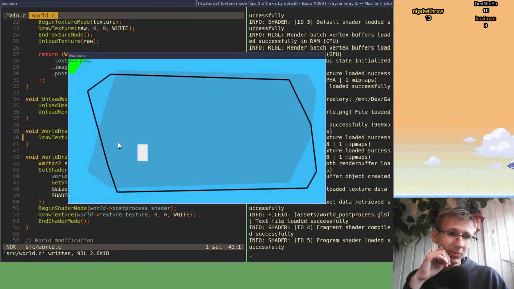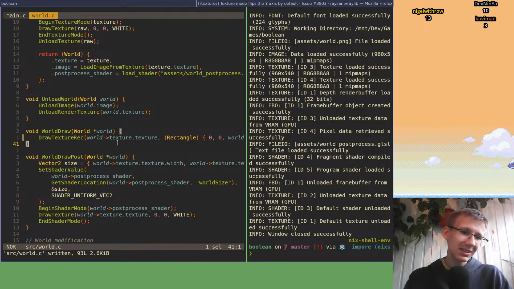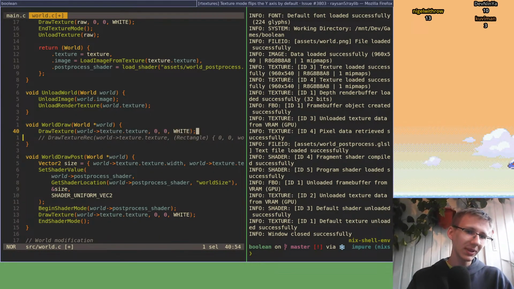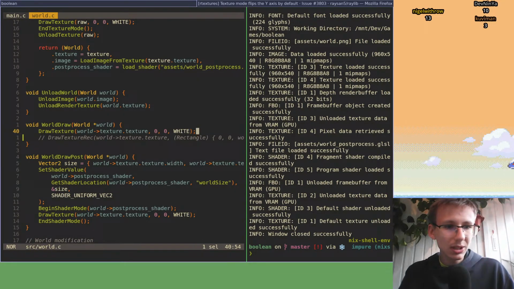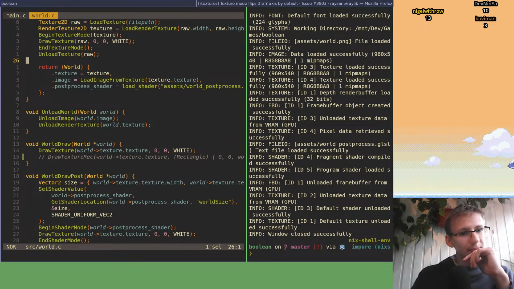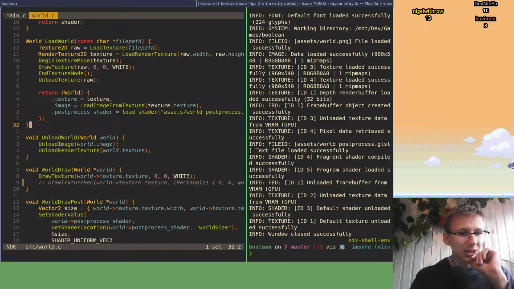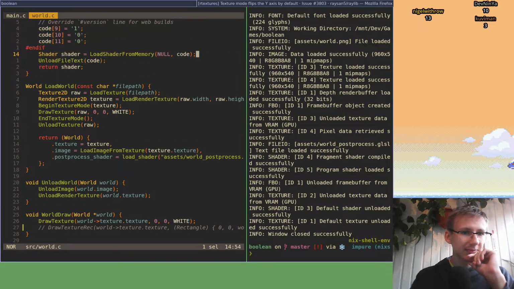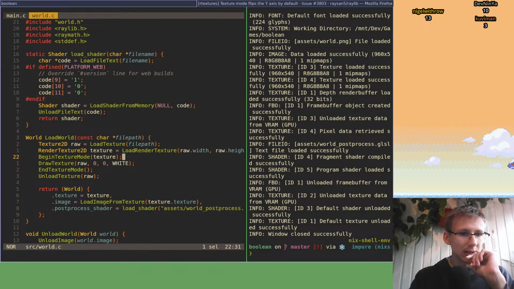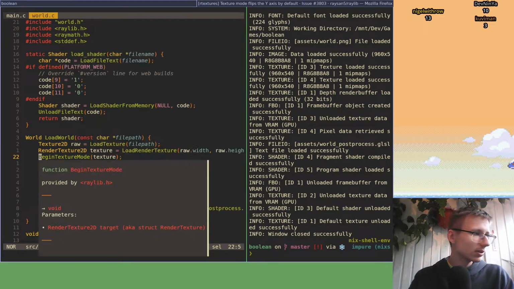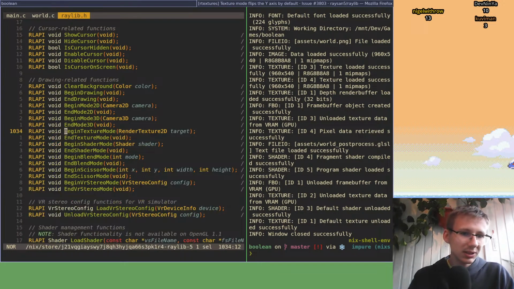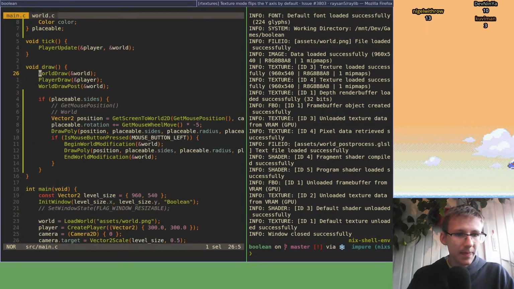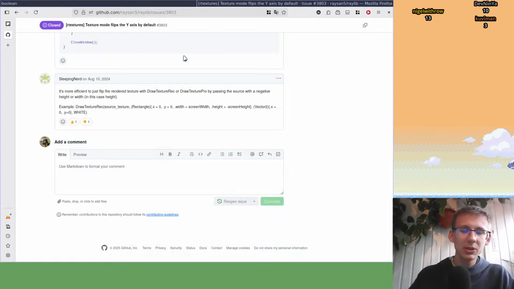Oh, although sampling it is also a problem. Yeah, maybe there is a better way. Because sure, I can do this. I can also flip it here, but then I will also have to flip it when I'm sampling it, which would be weird. Loading image. For some reason, begin texture mode flips the texture. So maybe if I could flip the whole rendering.